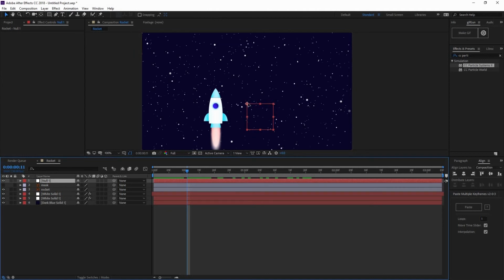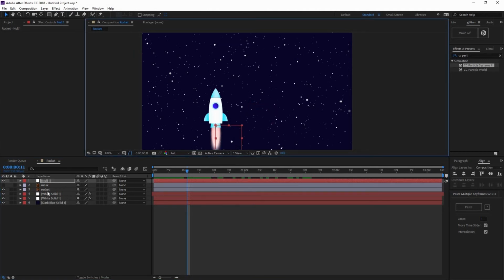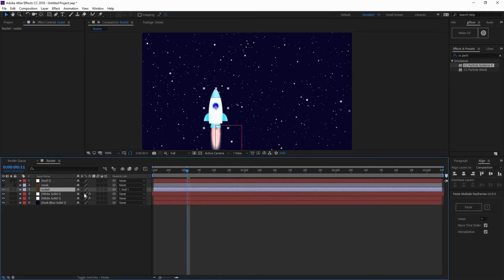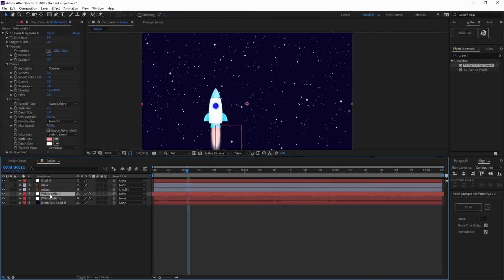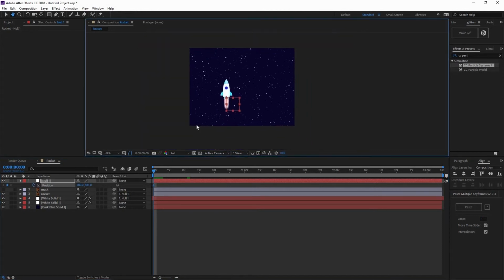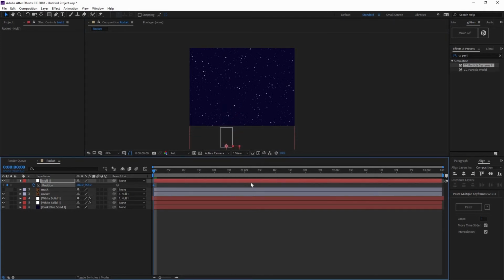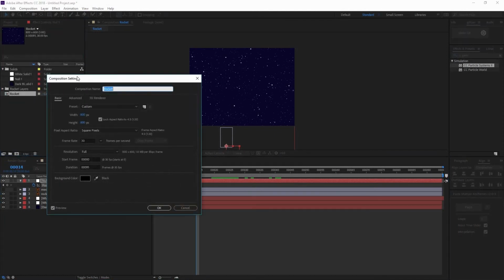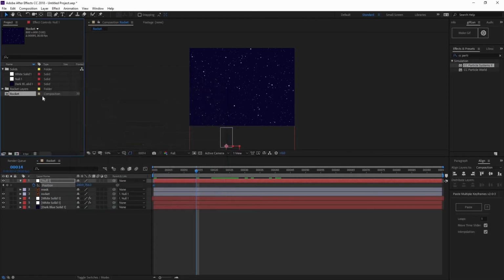Now I'm going to create a new null object, and this null object is going to be the one that's going to drive my animation. So I'm going to parent my rocket and my white solid number 1, the one that has the particles on it, to the null. So now if I move my null object, you can see that everything is moving. And I'm going to make a keyframe and change the position to be outside of my composition.